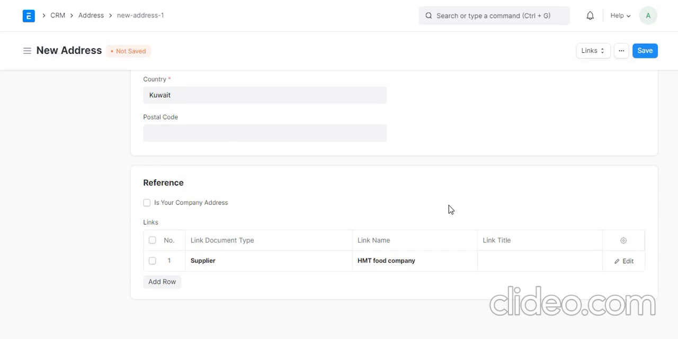At the bottom, we have the option of linking. So you can see the link doc type is the supplier and the link name is HMT Food Company, which automatically comes. So likewise, you can make multiple addresses for one supplier, and you can also make the address for your own company. If this one is checked, you can save the address, and it will be available for print in the sales invoice, purchase invoice, to print your own company's address.